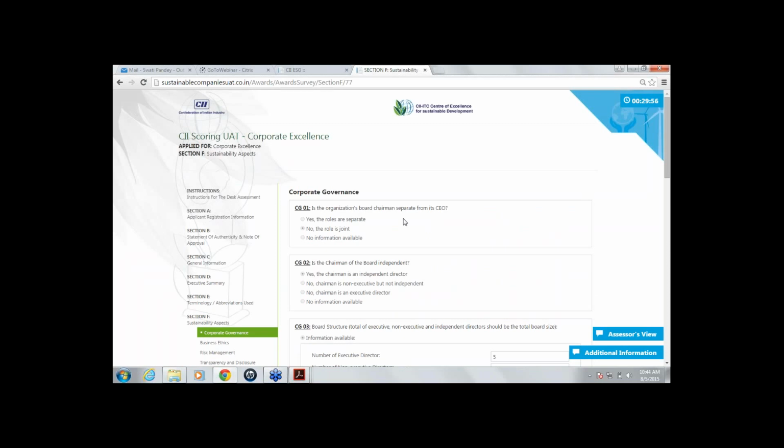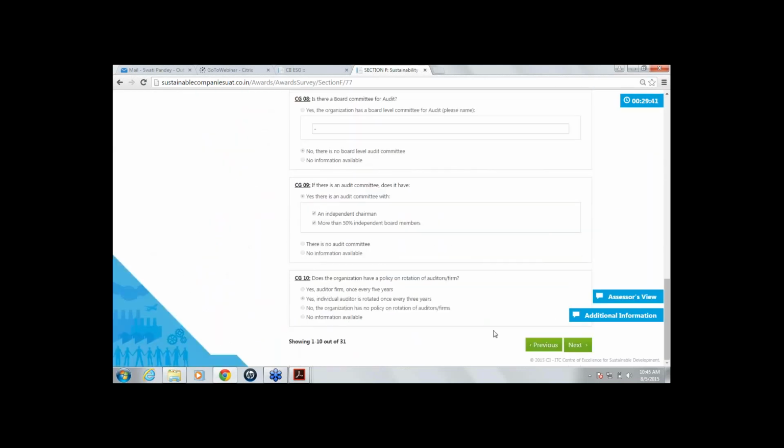All the objective questions, as you see here, are already locked. You cannot make any changes to the objective questions. You can just look at the information provided by the company and understand the case of the company. Wherever there are descriptive questions, an arrow sign will appear in the left-hand column of that question.